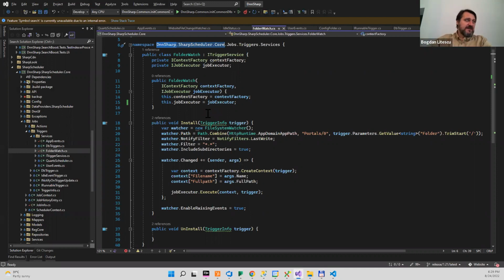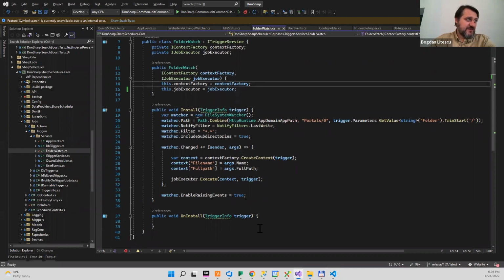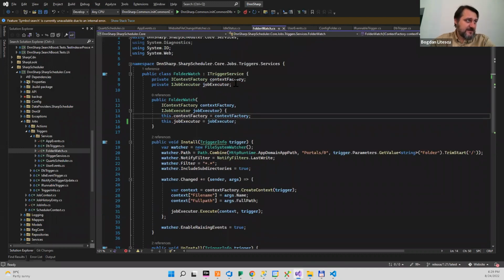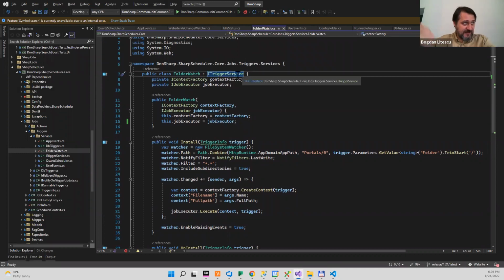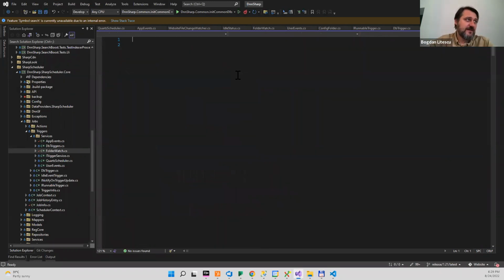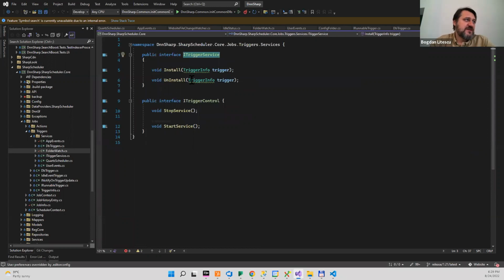Good. So to explain a bit the structure of this configuration of this class, the most important piece is this one. This is the class that implements a trigger service. This is the interface for the trigger service, right? So it's a very simple interface. It has only install and uninstall.